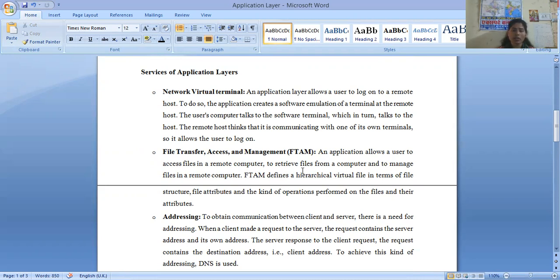Now, file transfer, access, and management, FTAM. This application allows a user to access files in a remote computer, to retrieve files from the computer, and also manage files in remote computers. FTAM defines a hierarchical virtual file in terms of file structure, file attributes, and the kind of operations performed on the files and their attributes.